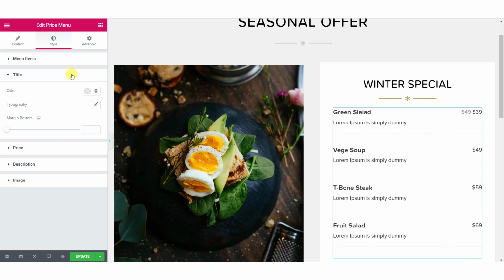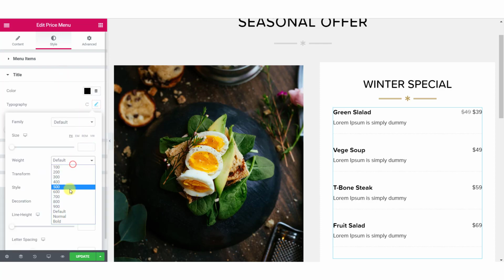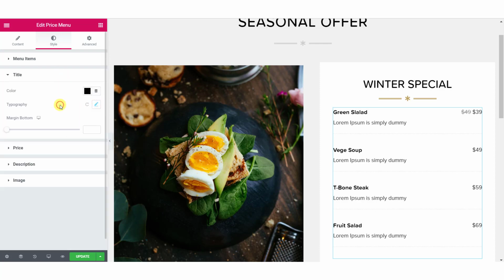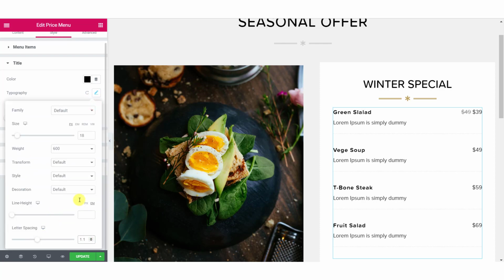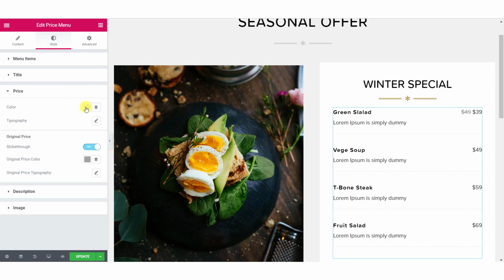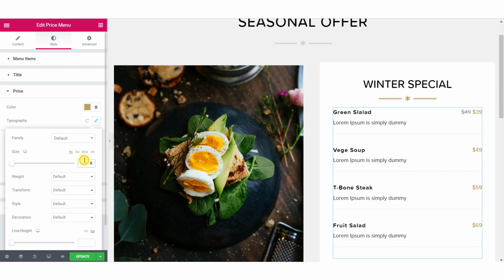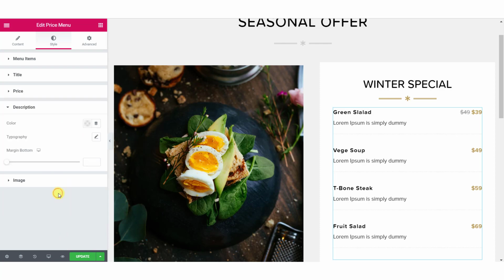For the title, you can change the color, typography and the bottom margin. Now for the price, you can change the color and typography, and if you have enabled the discounted price for any of the products, you can change the original price strike through, original price color and the typography. And for the description, you can change the color, typography and margin bottom as well.